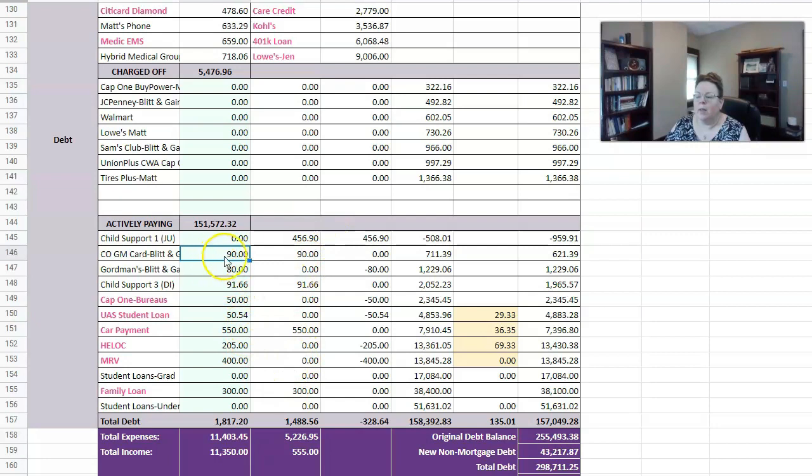So then there's going to be $90 to this credit card, $80 to this credit card, $91 to this child support, $50 to this credit card, $50 to the private student loan, $550 for the car payment, $205 for the HELOC, $400 to this credit card, nothing for graduate student loans, $300 to the family loan, and nothing for undergrad student loans, bringing our total to $1,817.